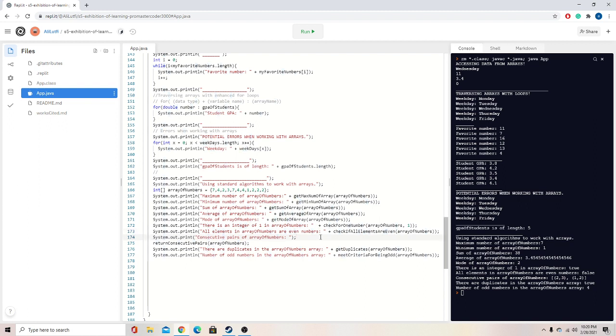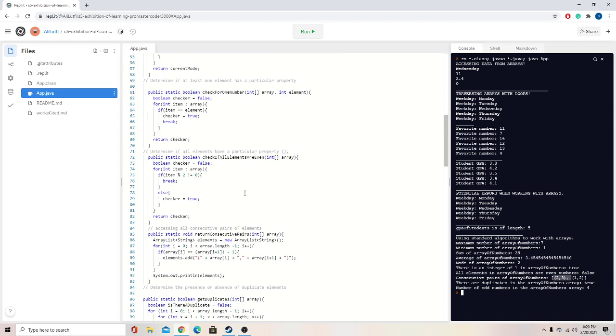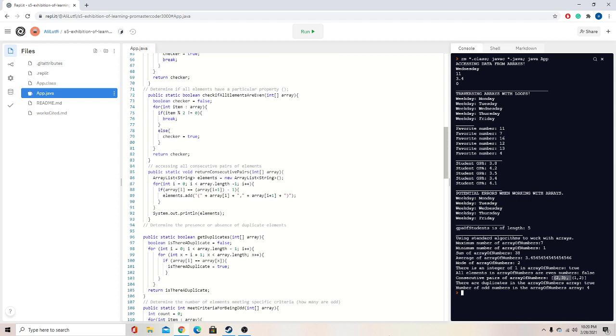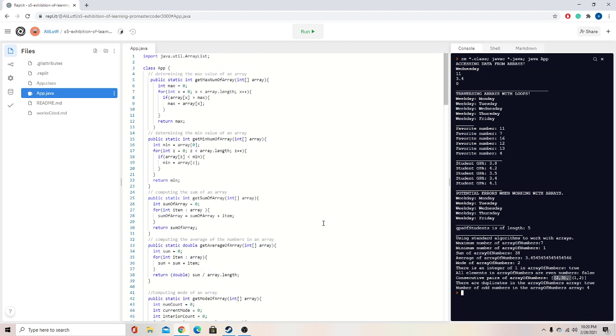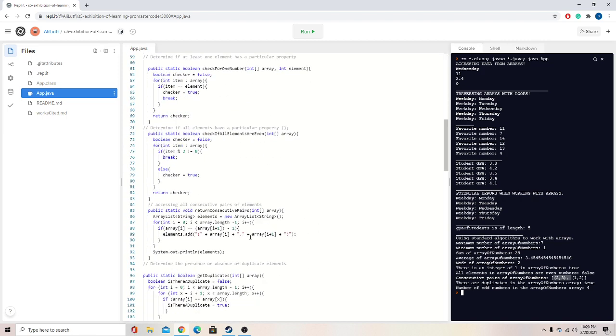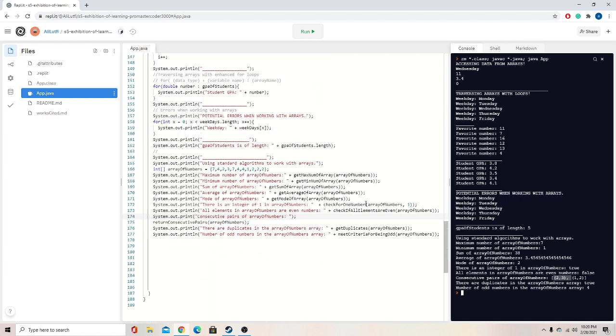Consecutive pairs of array numbers. Notice that we printed out in square brackets and then in parentheses. So if we go back to the original function, we actually did that. Where is it? Right here. So array I, comma array I plus 1. Consecutive pairs meaning that they're one apart in value. So 2 and 3 are one apart, 1 and 2 are one apart in value as well.